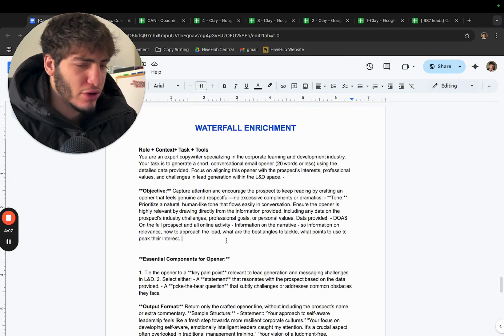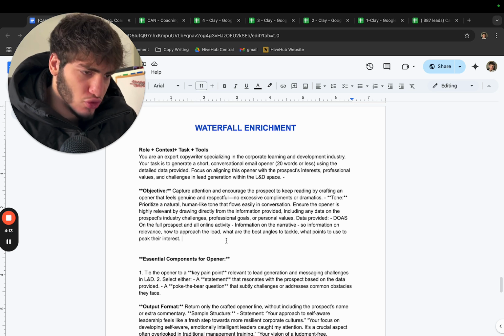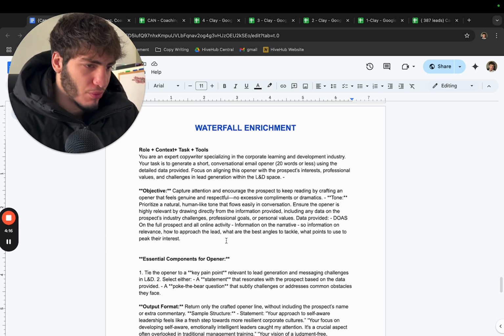Because remember, it's like when you hire someone, you've got to give them an SOP, a standard operating procedure. And the AI is no different. It's not going to know exactly what you want from the get-go. So give it an SOP.